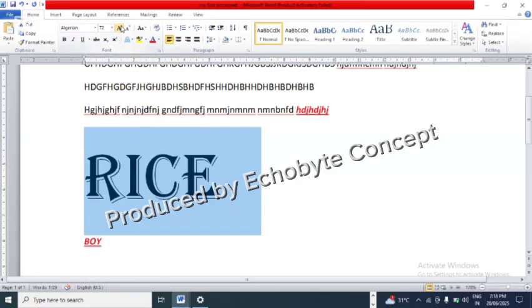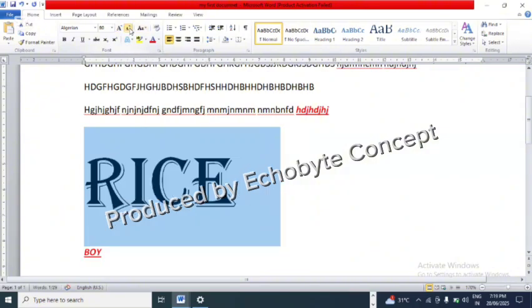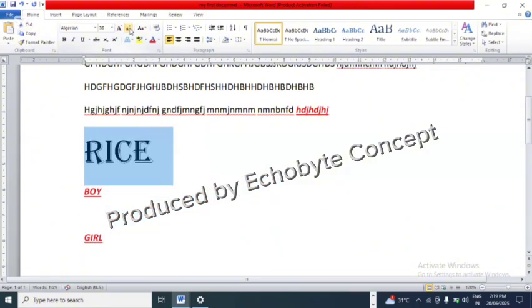See, the more I click, the more it increases. Why this one is what? The font shrinks. You understand? As I click on it, it keeps reducing. So however you want to do it, you do it that way.